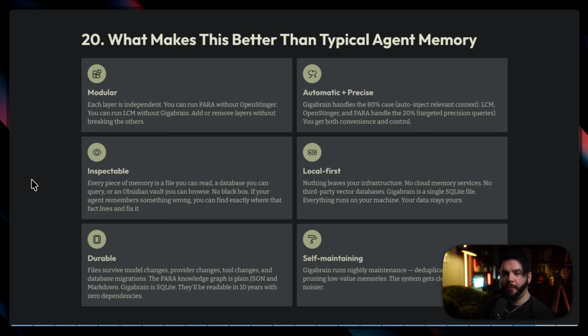You can use any model you want and any setup you want with this. It'll all still be there. You could delete your OpenClaw setup and still have those memories saved. And it's self-maintaining. GigaBrain runs nightly maintenance. It deduplicates, does quality scoring, prunes low-value memories. So the system actually gets cleaner over time, and your agent gets better at remembering and smarter, rather than getting more confused as files bloat up and it has old memories stored alongside brand new ones.